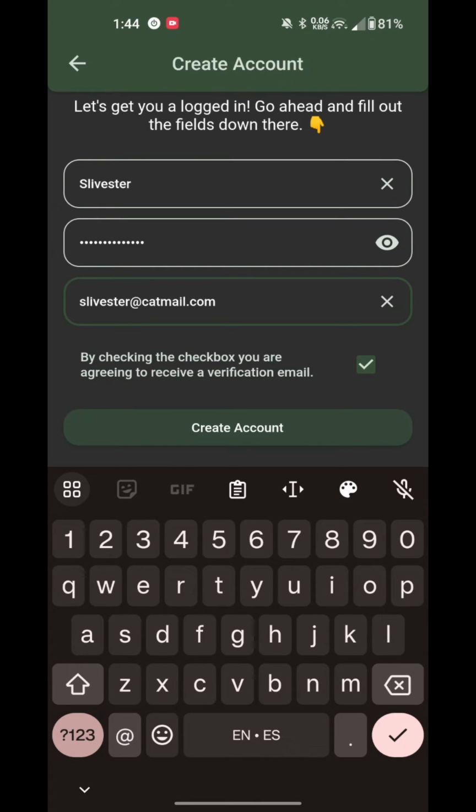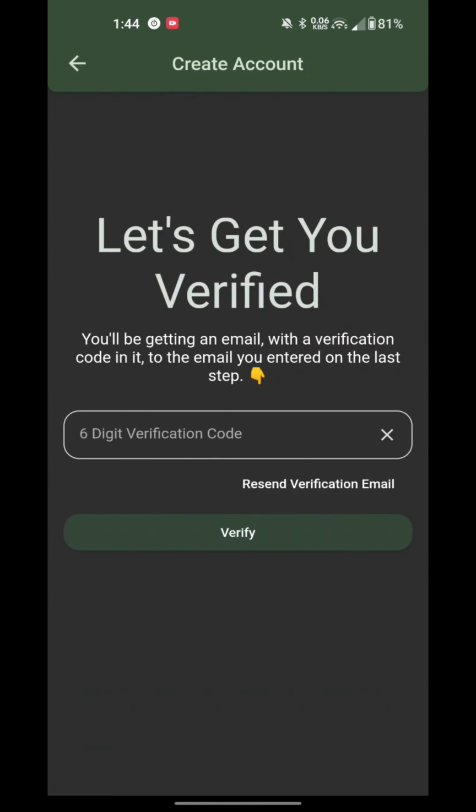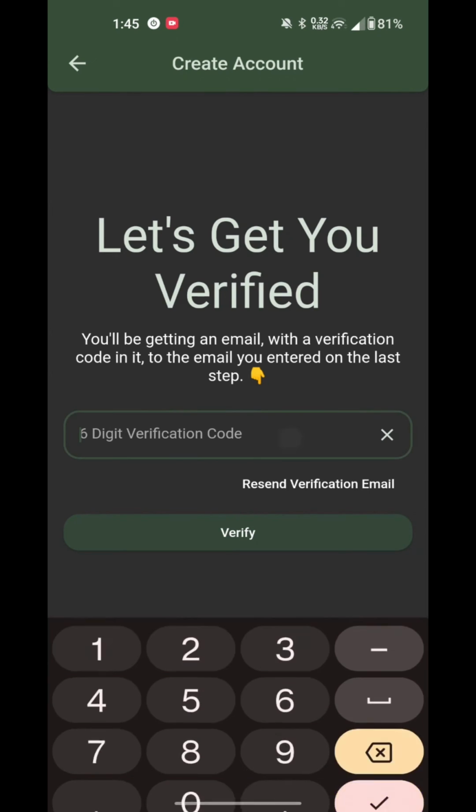So once all that info is entered, you can click the Create Account button, and then that's going to take you to this page, and this is where we verify your email. So Projects Hub is going to send you an email with a verification code, and this is sent to the email that you entered in the last step.